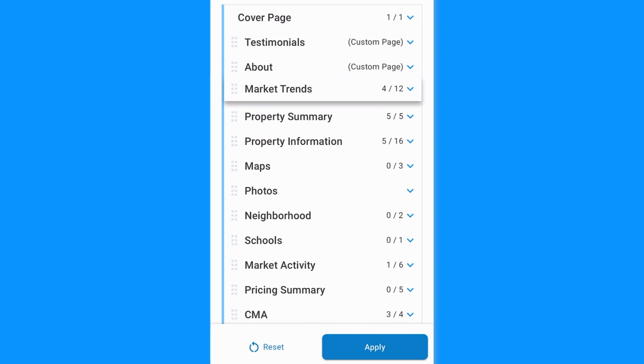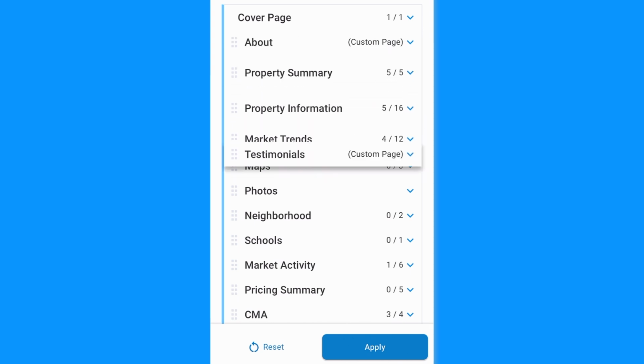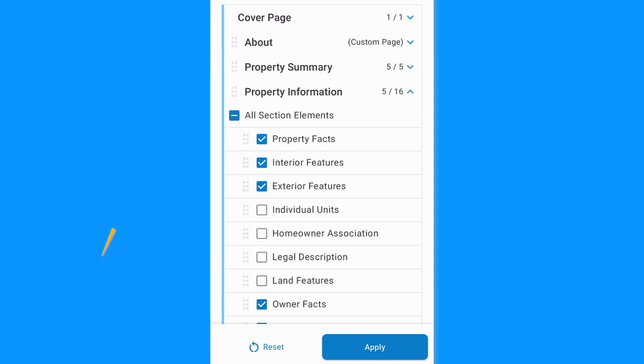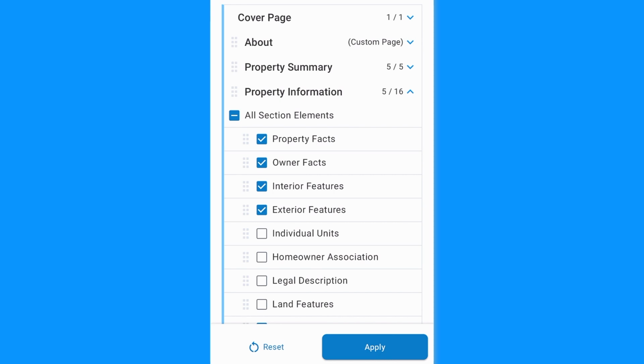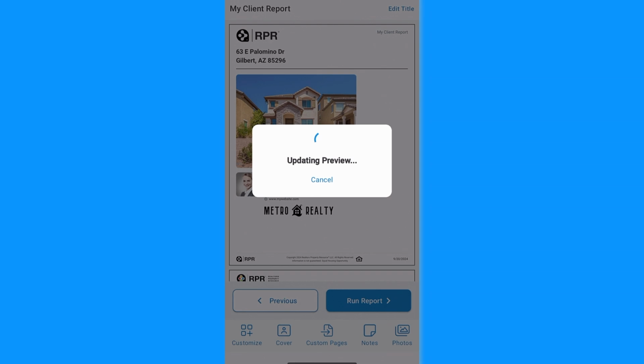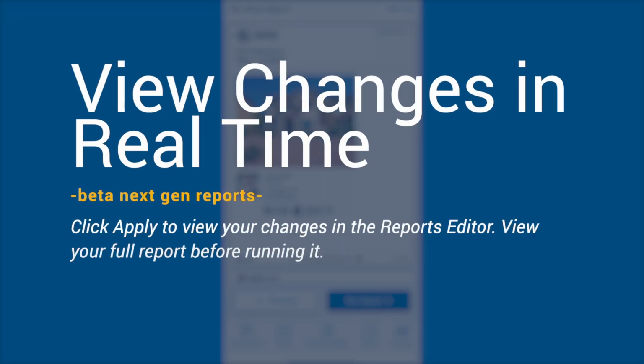Rearrange the sections by dragging and dropping the element. You cannot move individual elements out of one section into another, but anywhere you see these gray blocks to the left of an element, you can drag and rearrange. Once you're satisfied with what you've selected in the report, select Apply to view in the preview now. Apply is what saves your changes and regenerates your report in the viewer.